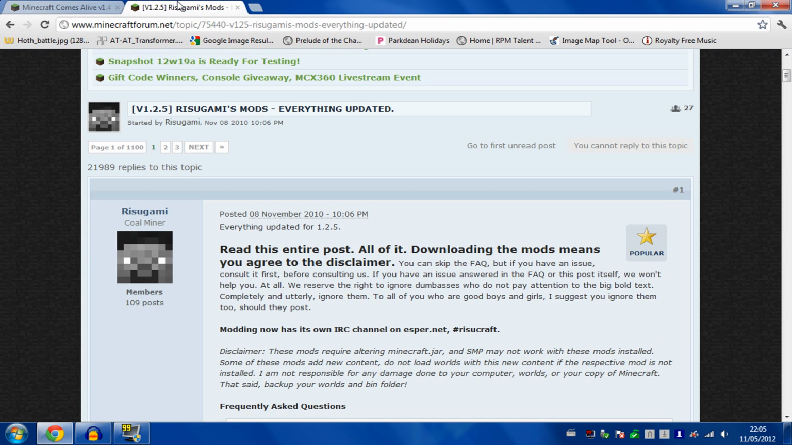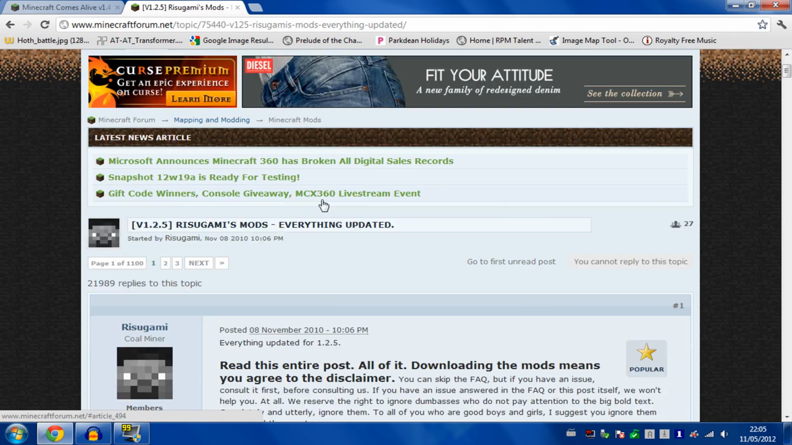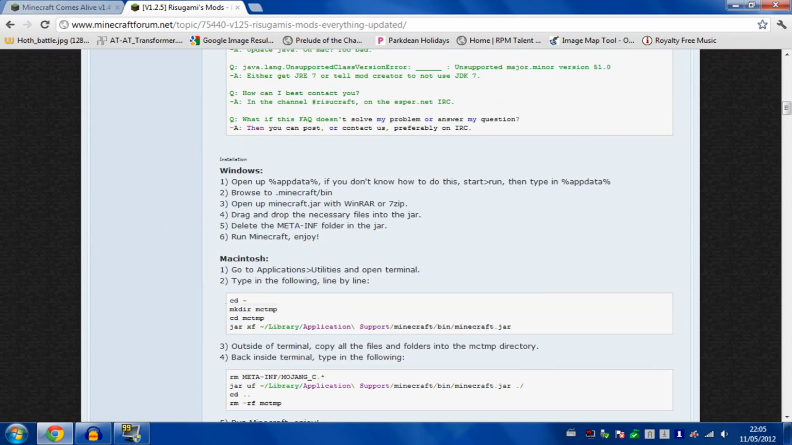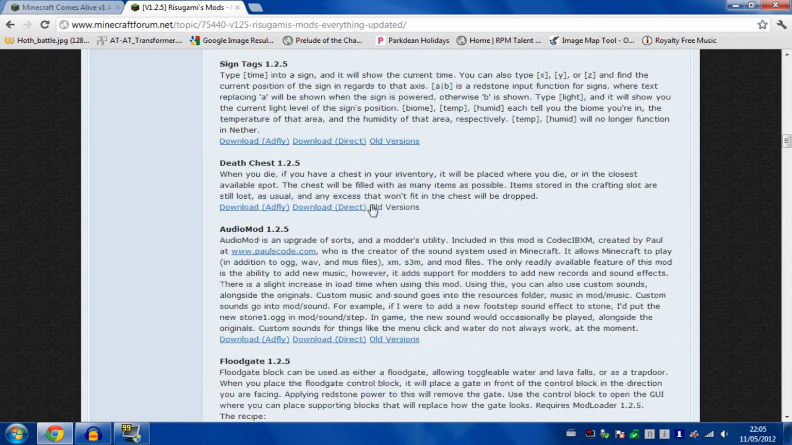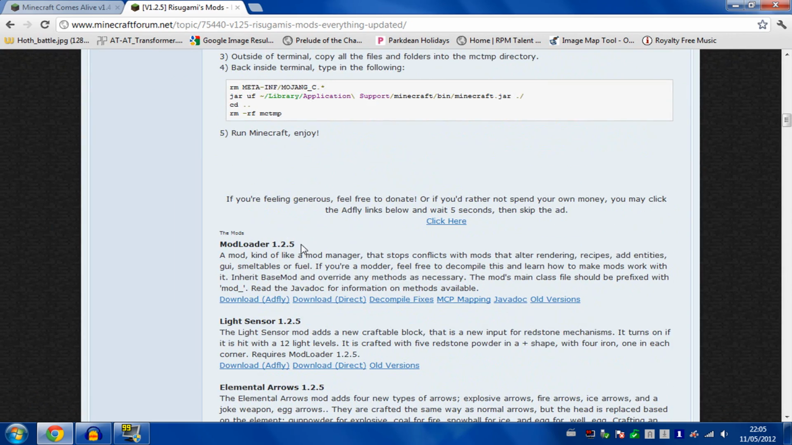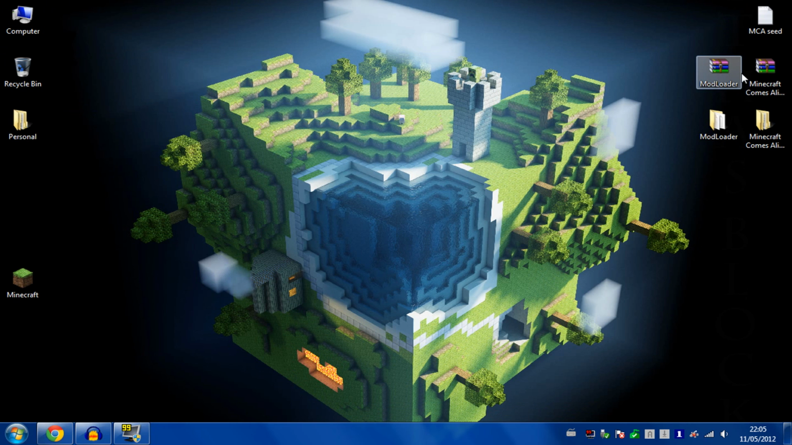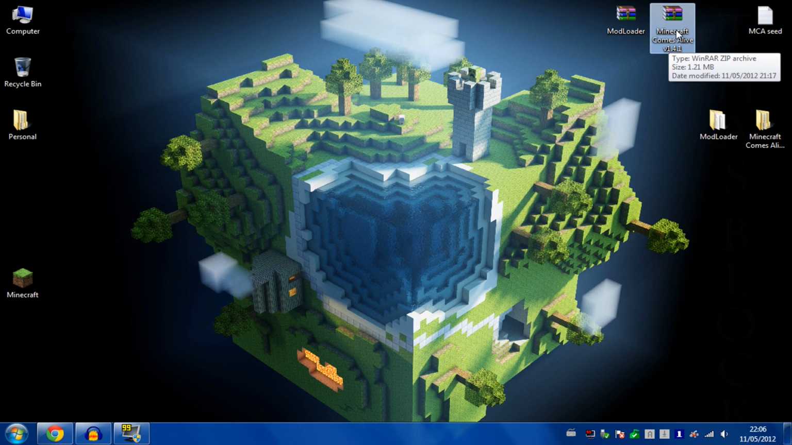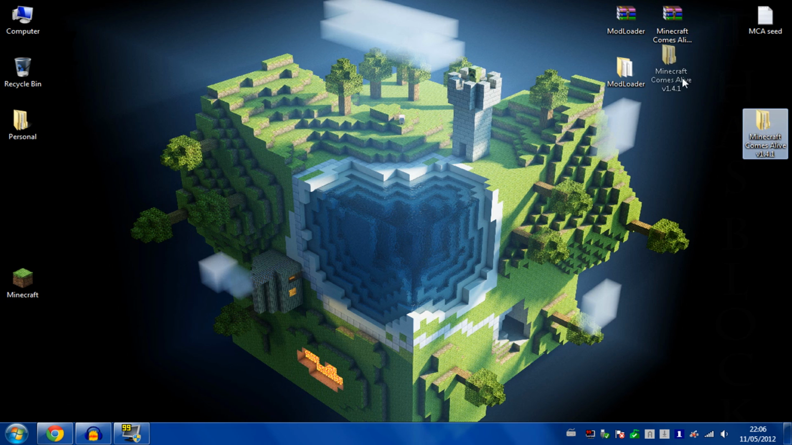So to get that, you also need to Google for Minecraft Modloader, and you're going to come across Risugami's mods. This is also on the Minecraft forums, so come on here and scroll down. This is a list of all of his mods, but you want to come to the top one, Modloader 1.2.5, and just download either the direct link or adfly. So you want to download that. That'll also give you a zip file here. So you can see I've got Modloader and Minecraft Comes Alive 1.4.1. So just extract those and you'll get your files here.